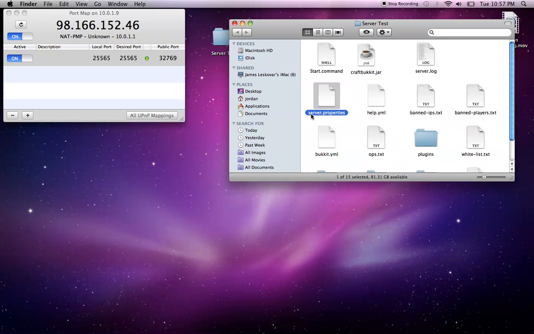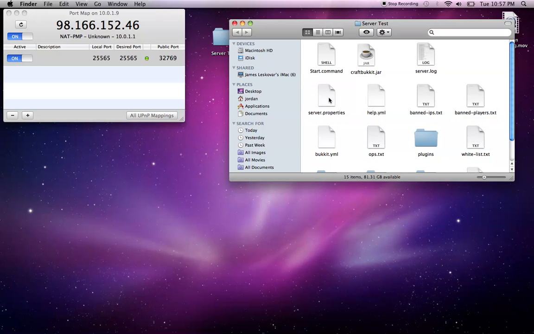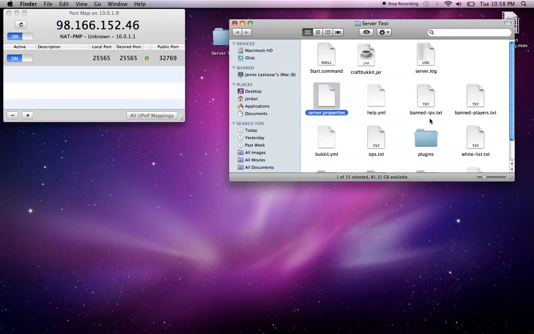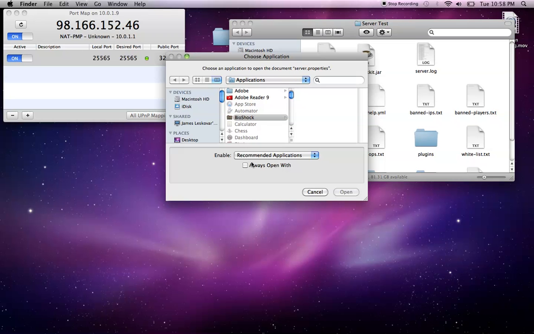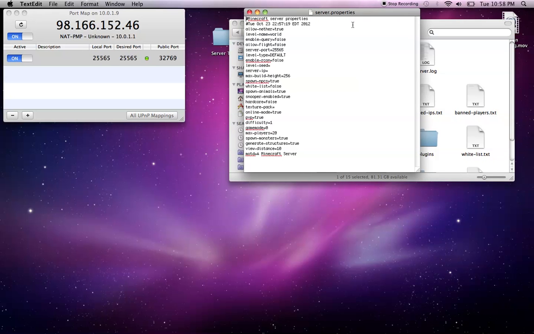Okay, so now we're going to change up the properties a bit and go over the properties. You want to go to the server properties. Right click and go to open with, and then you want to put always open with text edit. You always want to open this with text edit. And then when you open it, this box will appear. This looks like a whole bunch of mumbo jumbo. Just stick with me. We can make it through this together.